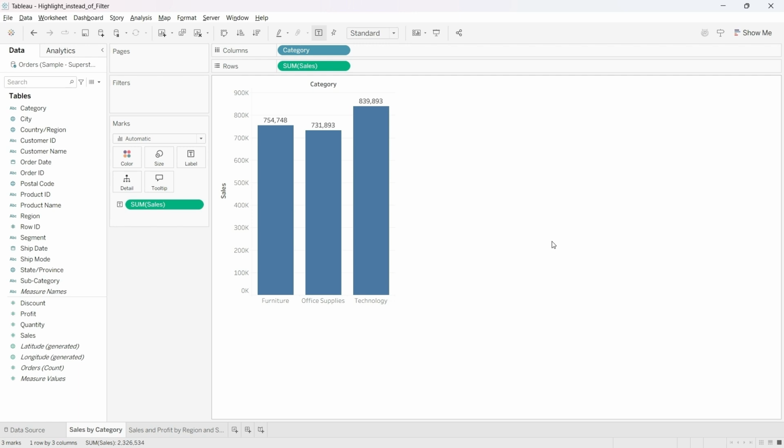When most Tableau users want to focus on a particular value, their first instinct is to add a filter to the view. For example, if they want to analyze the technology category, they filter the view to technology. But there's a problem. The moment you apply a filter, all other categories disappear from the view, making it difficult to compare the selected category against the rest of the data.